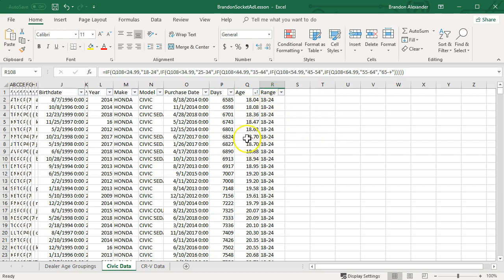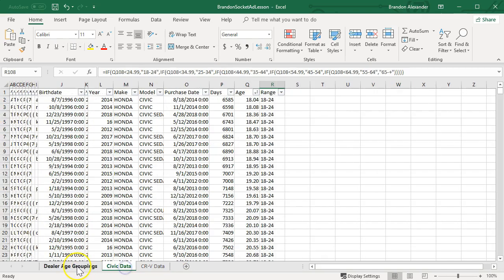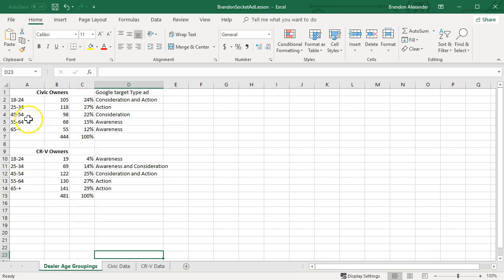So now that we've got our information in, we've got our two models ready to go. The Dealer Age Groupings tab is just looking at that information on that page, and I've actually just typed these in. But essentially what it's doing is counting on the Civic page how many 18 to 24-year-olds have that designation in that column, 105, 118, and then we break it down by percentage, okay?